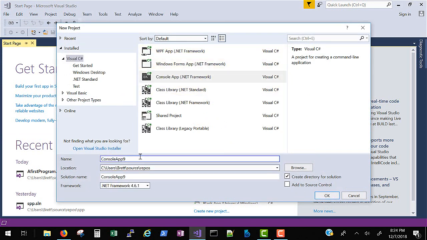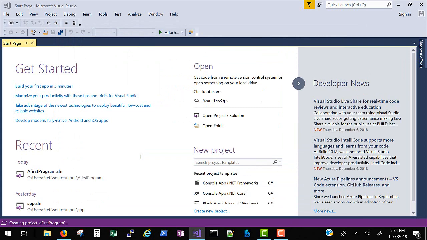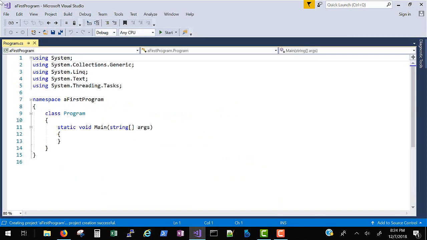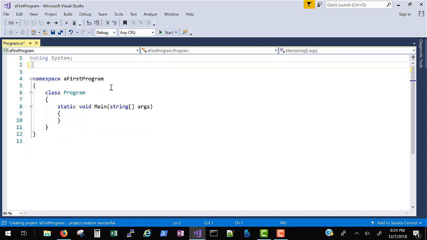And we're going to create a new project. I won't give you all the details. We'll create what's called a console app. We'll name it a first program. Visual Studio will put some files together and it gives us a template of our first program.